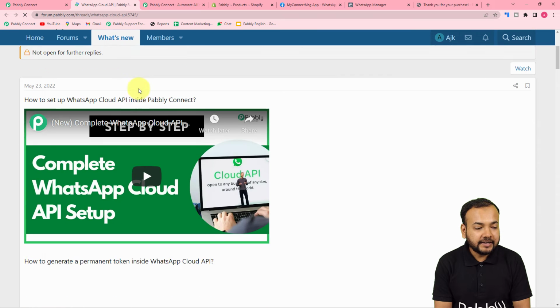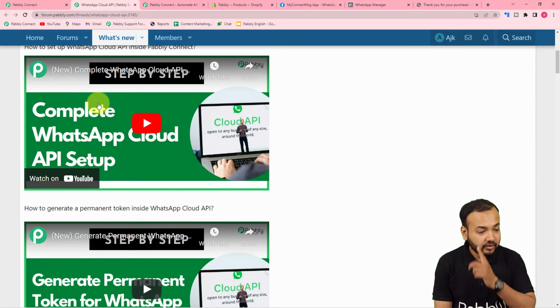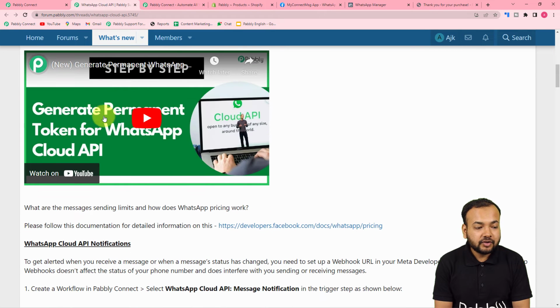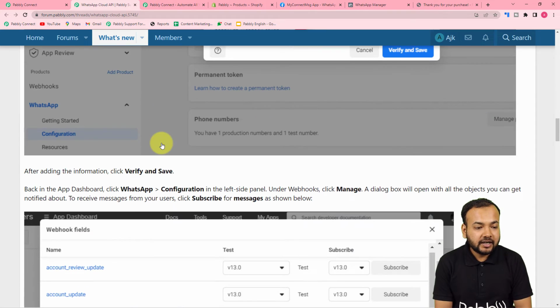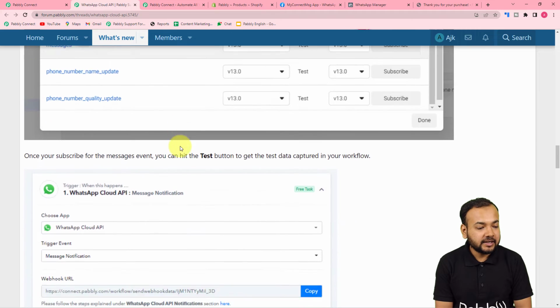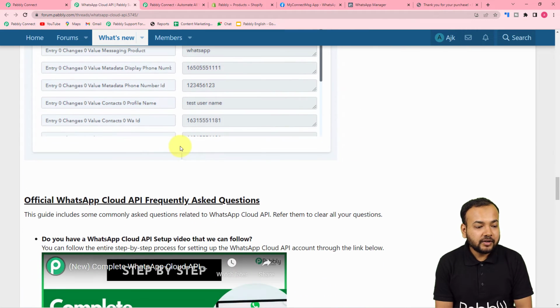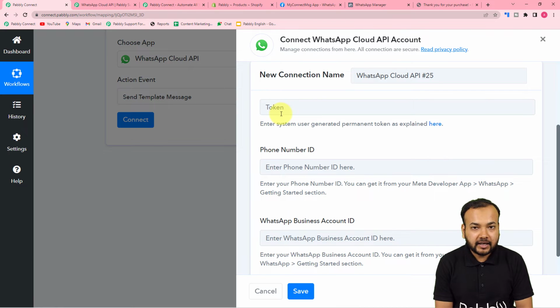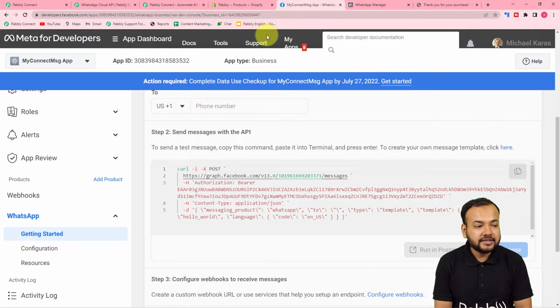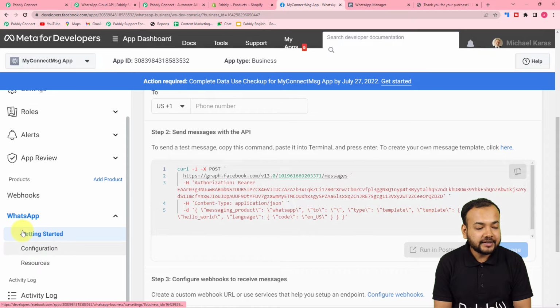And here you will find these two videos. The first video is for the complete API setup guide inside Pabbly Connect, and the second video is for generating the permanent token. And then you will find these steps along with the screenshots to help you understand about the Cloud API setup inside Pabbly Connect. So you can learn everything about it from here only. And guys, to find these three things, I can show you my Cloud API setup. You can see this is the Meta for Developers page, and I have created an app here, which is this, and I'm on WhatsApp's Getting Started page.